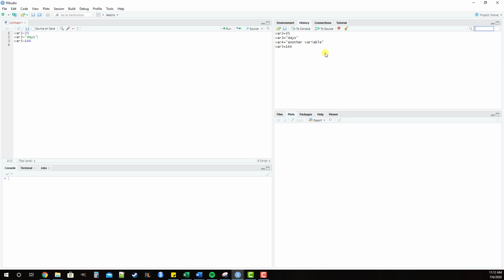In case you make a mistake somewhere else, you can always come here. The nice thing about the history is this "To Console" and "To Source." So if you click on a line of code, because we deleted var4 here, if you click To Console, it'll actually put it down here for you to run again.